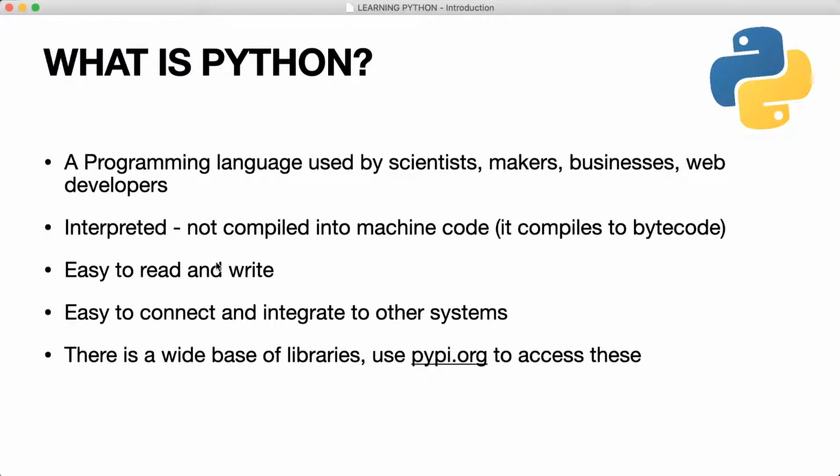One of the things I like about Python, it's very easy to read and write, much easier I find than say the Arduino C language, and we can see an example of that in a minute. And also because it's quite a modern language, it's not that old compared to something like C, which dates back to I guess the 70s and 80s. This is a sort of language of the 2000s. So because of that, it's much more aware of things like the World Wide Web, data connectivity, and it can connect to other systems. So there's loads of libraries that make that very easy. And there's a whole wide base of these libraries at something called PyPI, which we can have a look at as well.